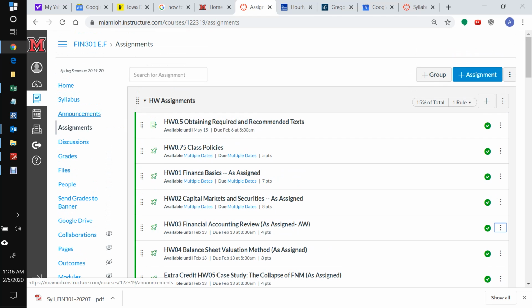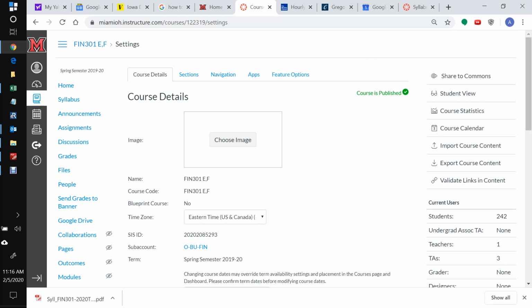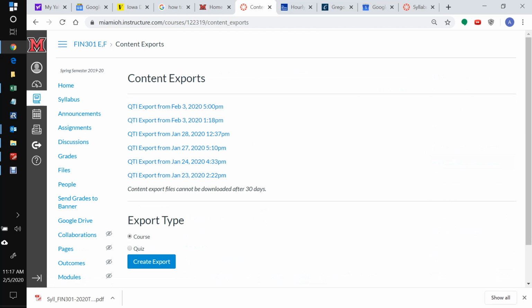Now I'm going to go to home, and I'm going to go down to settings, and I'm going to export course content. This is what's going to make a copy of that assignment that we can bring back into Canvas in this course, in later semesters' courses. We could bring it in at another university that uses Canvas. So it's kind of a cool thing. All right, so we click on that.